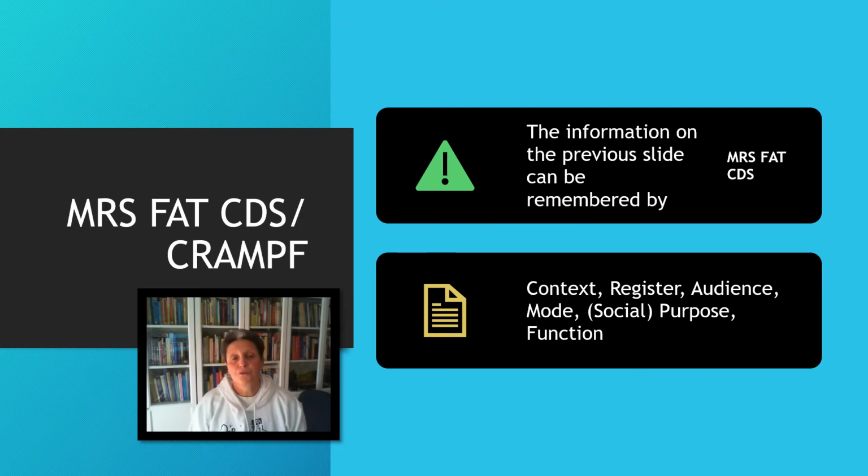Now, a way to remember what to write about. Different teachers use different techniques. With my students, I use CRAMP and with an F on the end, so they remember to write about function as well. So context, register, audience, mode, social purpose, and function. Other teachers around the state use different methods. You use the one that suits you. So if you look at the slide, the previous slide, you can see that the way that is set up, it spells out Mrs. Fat CDs. So you can use anything you like to remind yourself and write it at the top of the page in the exam so you don't forget to comment on any of the elements.